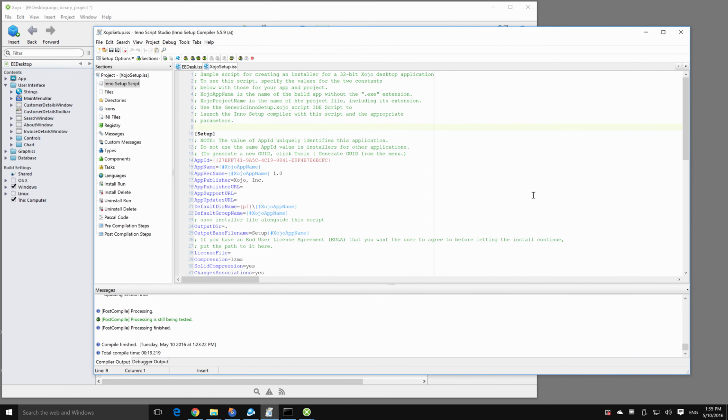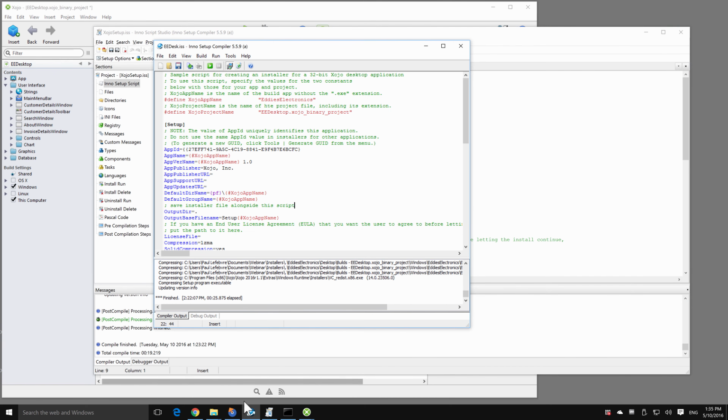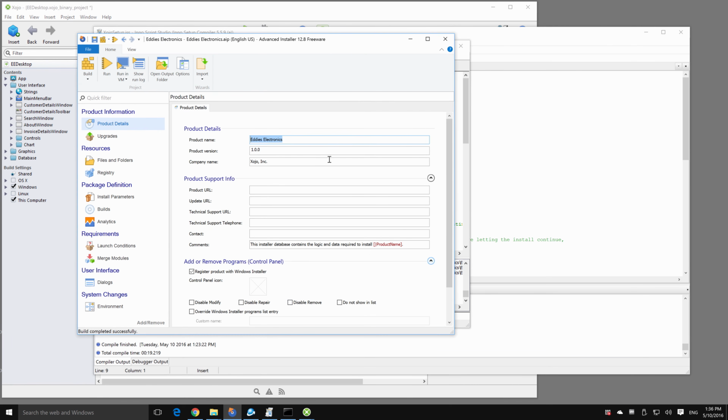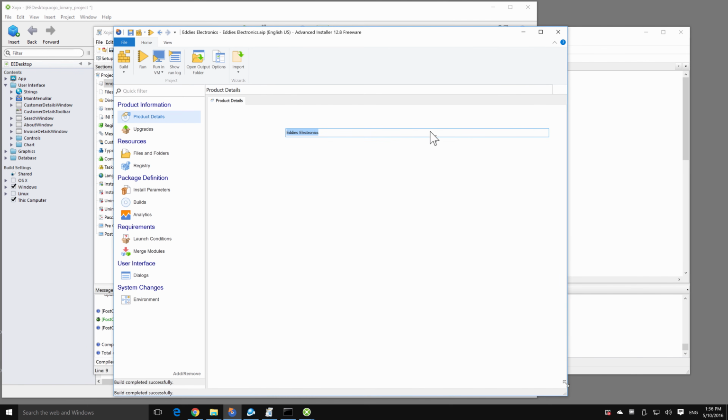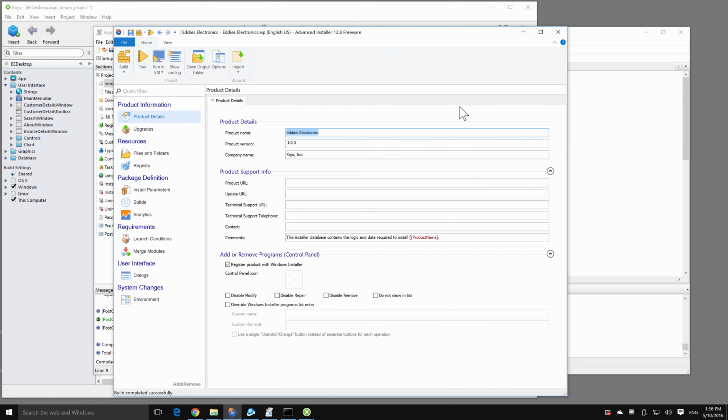We'll go back to Windows. And here I have, not that one, this one. So here is Advanced Installer. And again, an installer for Eddie's Electronics. And you can see, you just kind of work your way through here and you fill in the information that you want. Product details, just type that in.